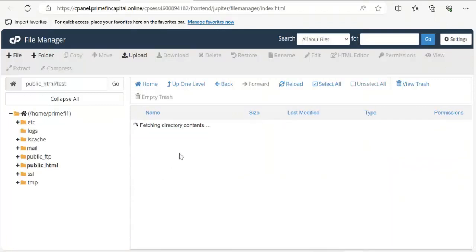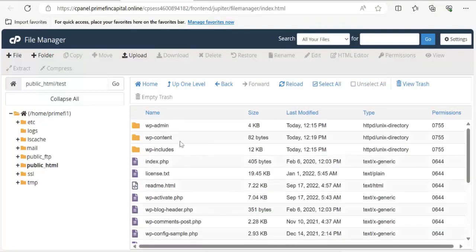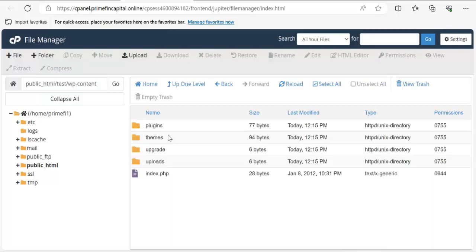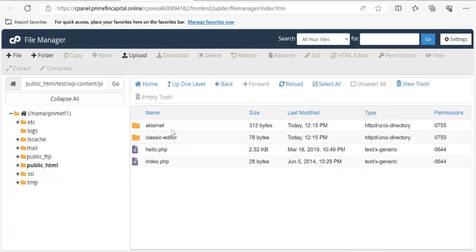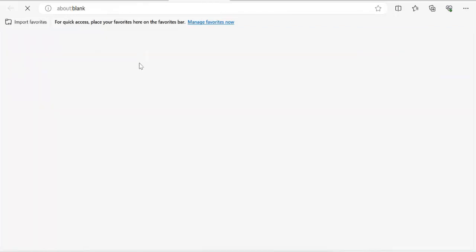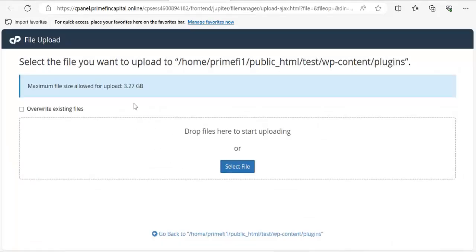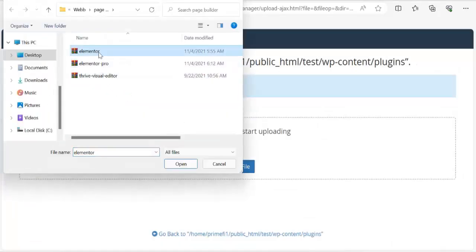This is the name of the folder I created at that time, the directory rather. So if you open the wp-content, you will see plugins. You can see plugins here. This is where I'm going to upload Elementor and Elementor Pro. Click on it. So I'll click on select file. All right, this is Elementor.